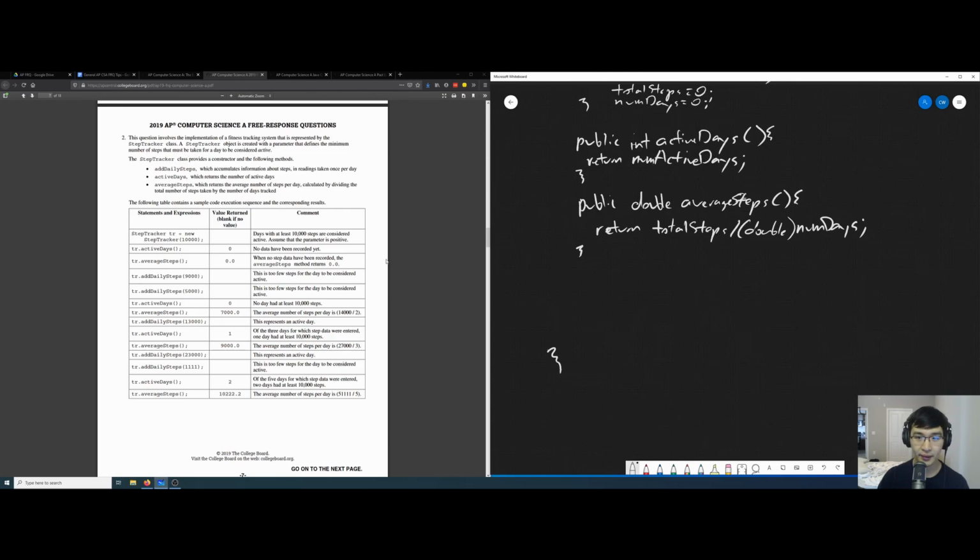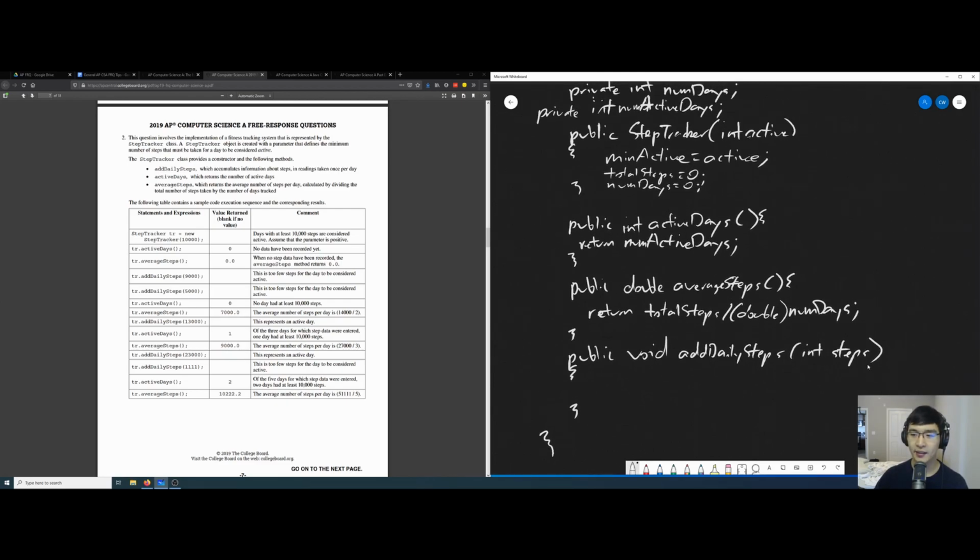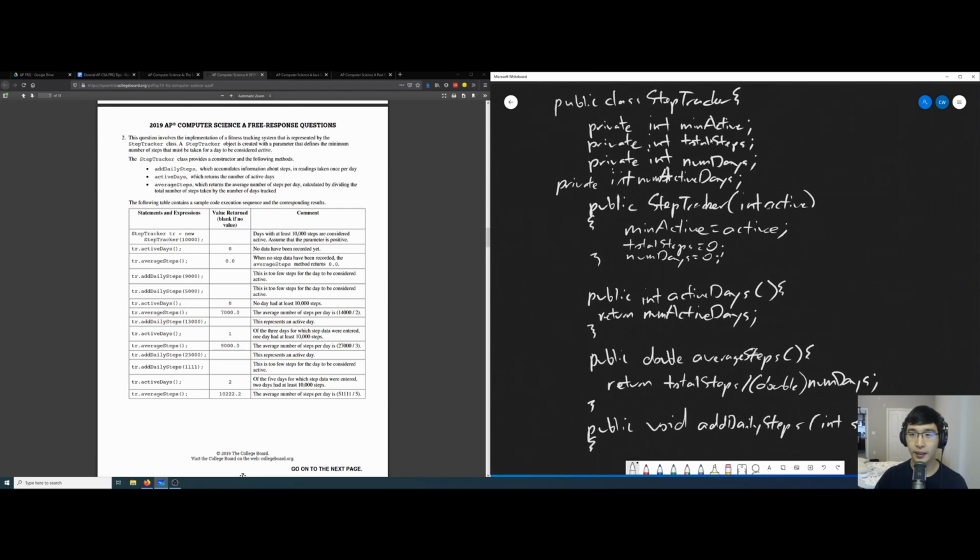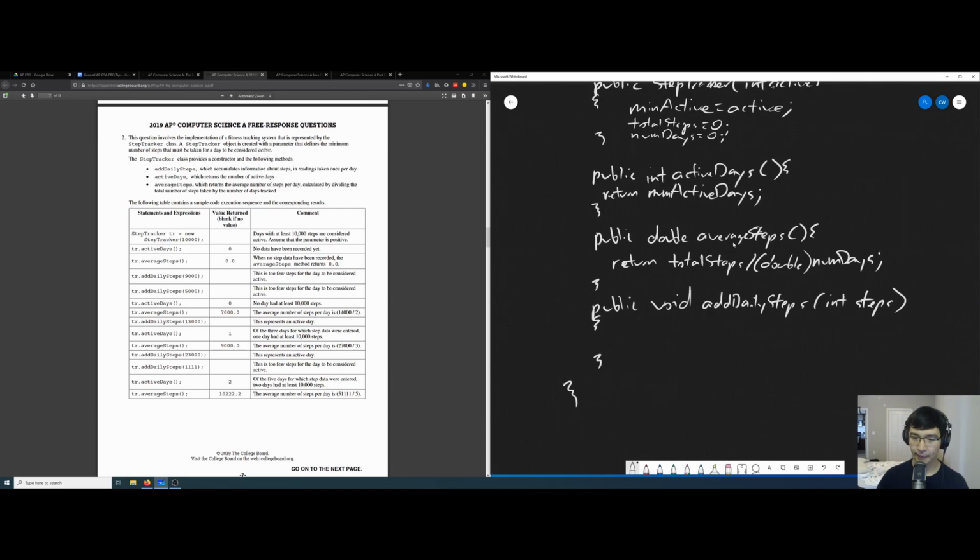addDailySteps. So public, this returns nothing, because if we look here, blank if no value, nothing is returned. Public void addDailySteps, it takes in a value, int steps, and let's go ahead and write that. I might need more room, we'll see. So I need to add the steps that is passed in to the total steps. So totalSteps plus equals steps.